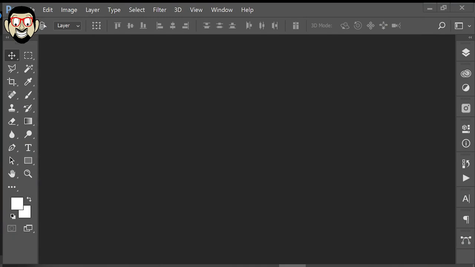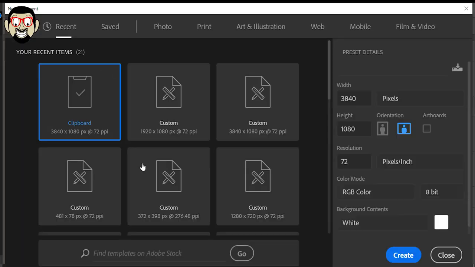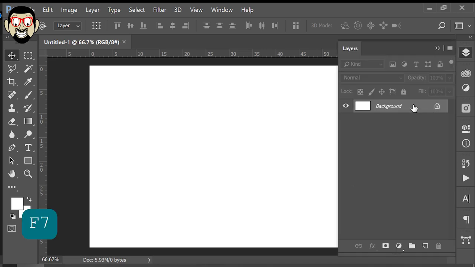So this is what a Photoshop screen looks like, and what we are going to do is press Control N to open a new window. I like to use the shortcuts more than I like to use the menus. They really save time. So now we are going to change the dimensions. We are going to keep them as 1920 by 1080, which is the standard high definition resolution. Okay, now here we have a blank white screen.